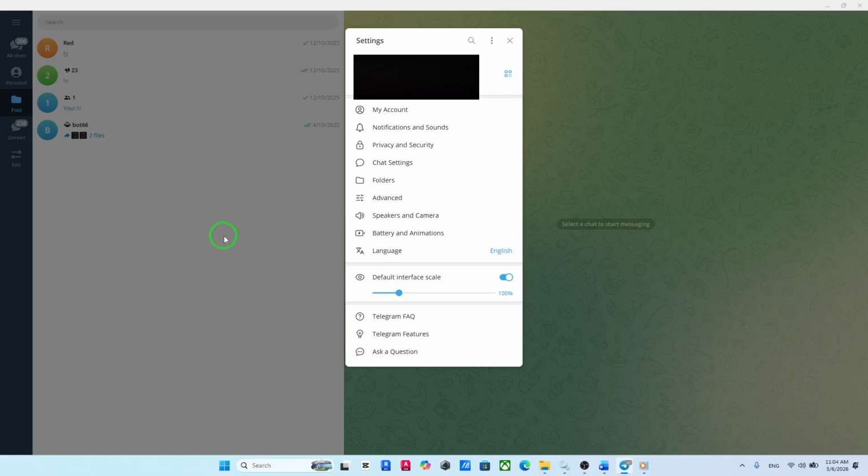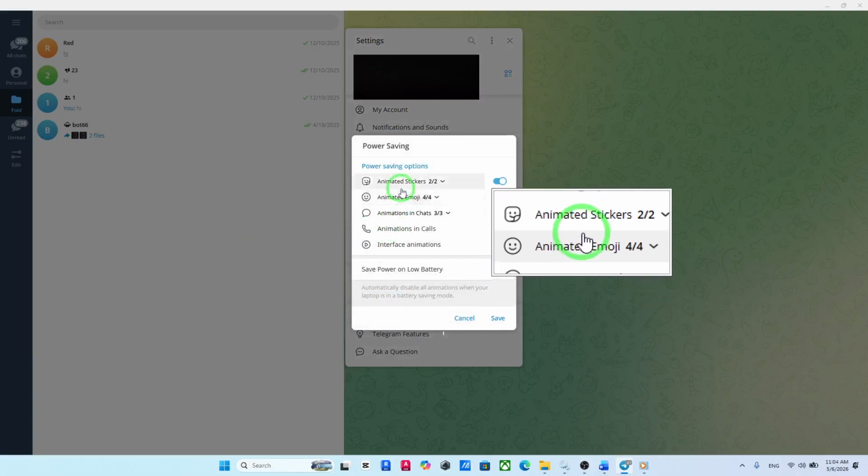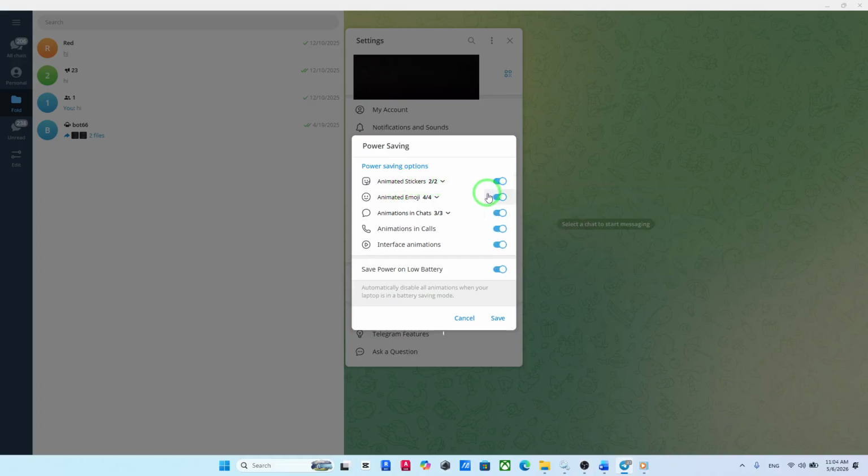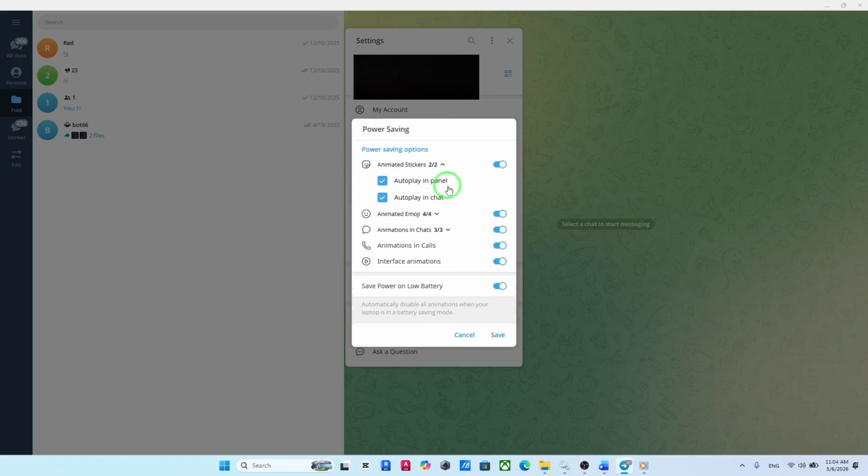Once you're inside the Settings menu, look for the option called Battery and Animations, and click on it. This section is where Telegram lets you control how animations behave, especially if you want to save system resources or reduce visual clutter. Inside Battery and Animations, you'll see a section for animated stickers. Make sure that animated stickers is enabled first. This might sound a bit confusing, but enabling this option allows you to access more detailed controls.